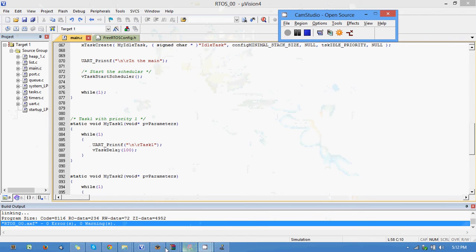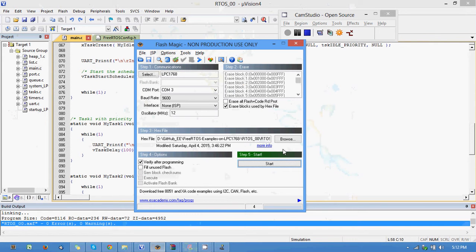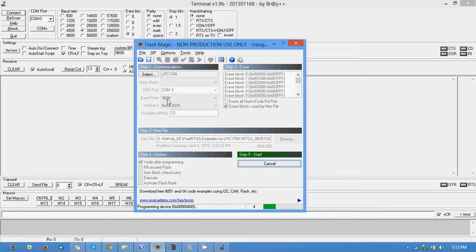Now, let me just go ahead and browse the file. So I'll program the controller here. I'm using a terminal software called pyreterm, and that will print all the messages from the UART. This is again on COM3. The programming happens at 9600, and I'm using 38,400 as the baud rate in the program.